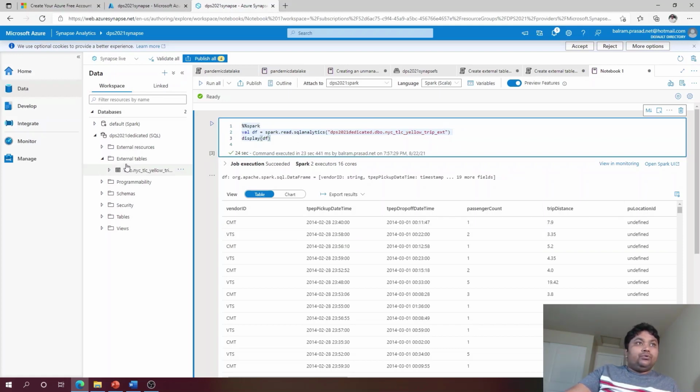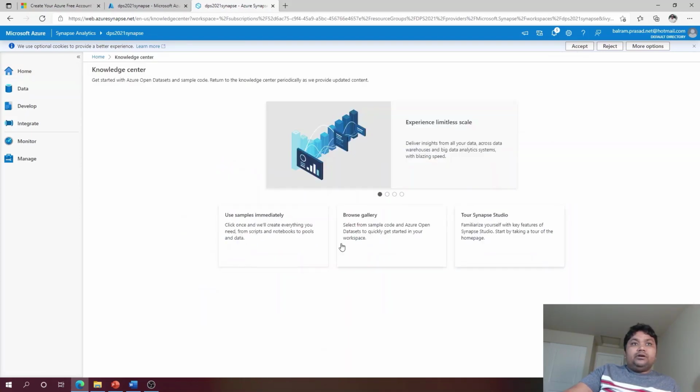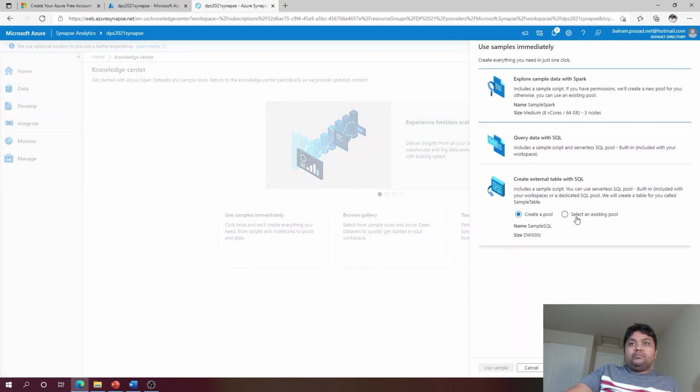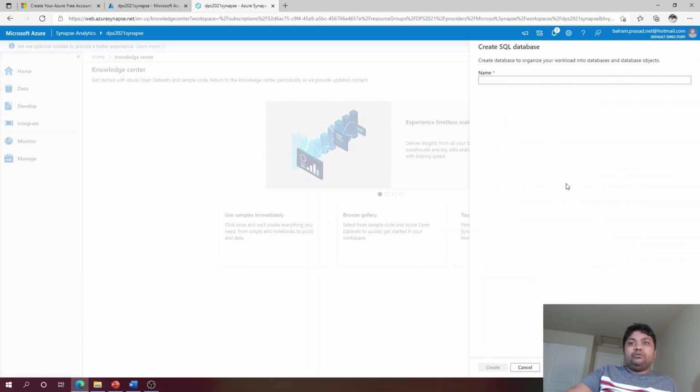And if we go into this, now we have two databases, right? One is Spark and one is the dedicated pool, and we can see the differences. But we have not created any database in the on-demand pool. We can go back and do the same thing from Knowledge Center. In this one we do not have any database in the built-in pool. Let's create one database quickly.